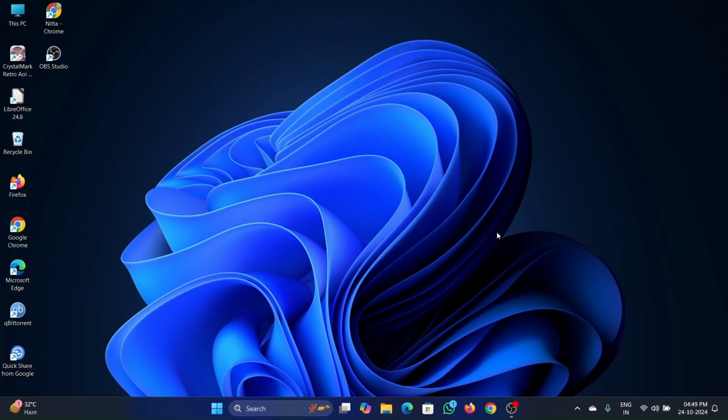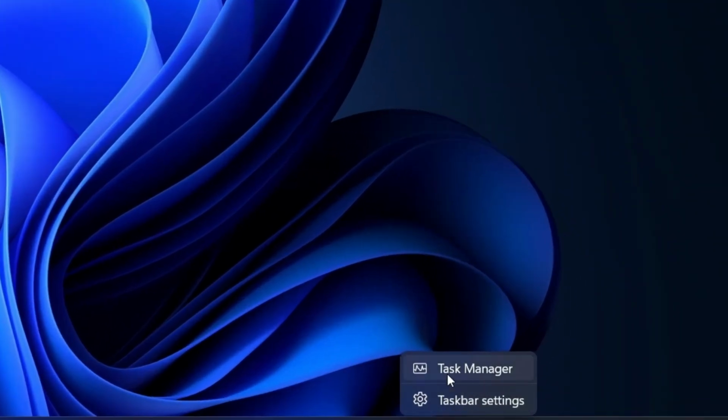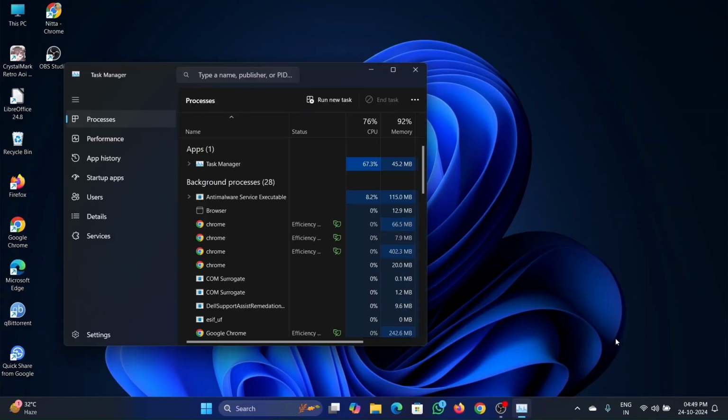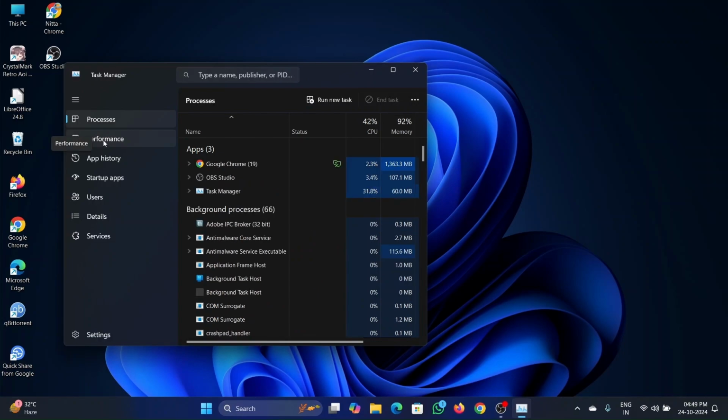Today I will be showing you how to check the SSD speeds on Windows 11. Let's begin with the Task Manager. To open the Task Manager, simply right-click on the empty spot on the taskbar. Now select Task Manager. Now click on the Performance tab.